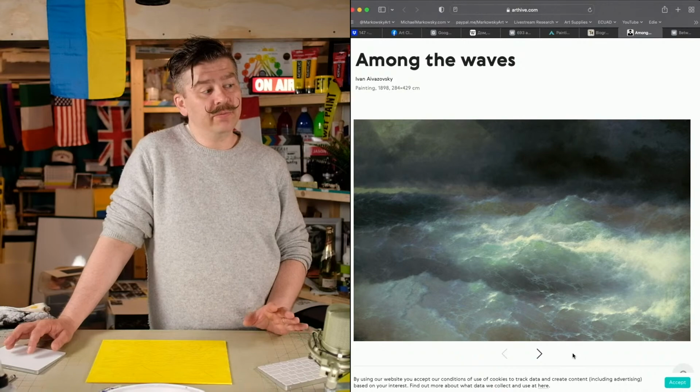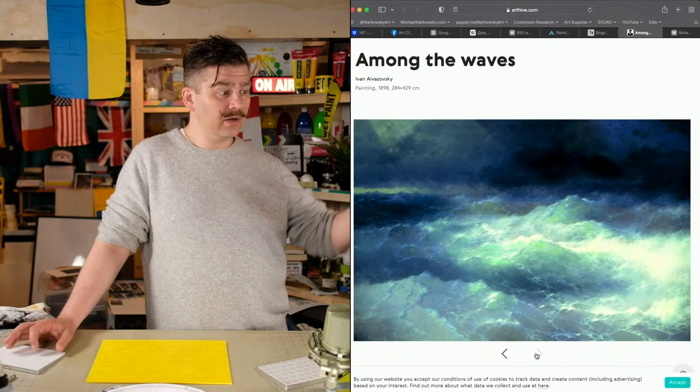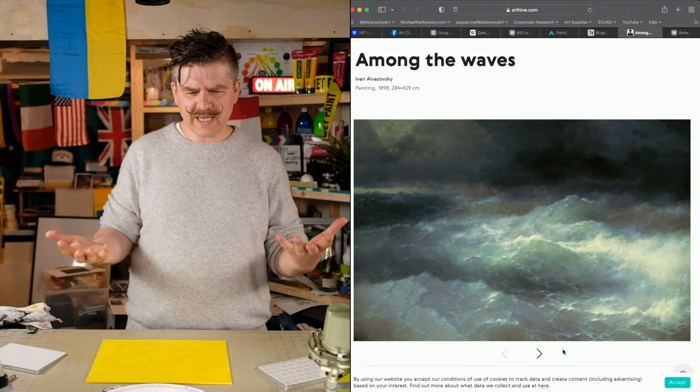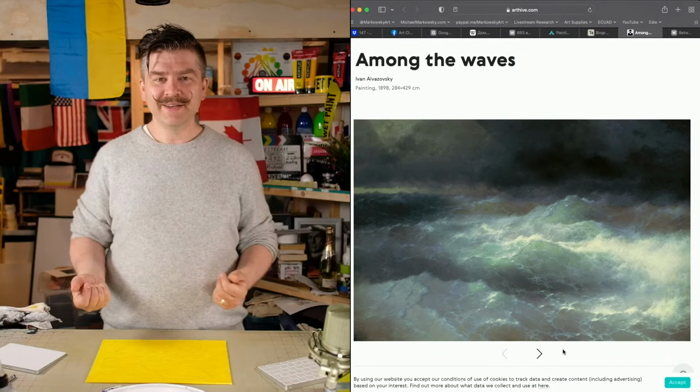This one's really nice and bright and colorful. But there's something about this that makes me think of, starts with an S, the silt that's being kind of churned up by this stormy ocean.